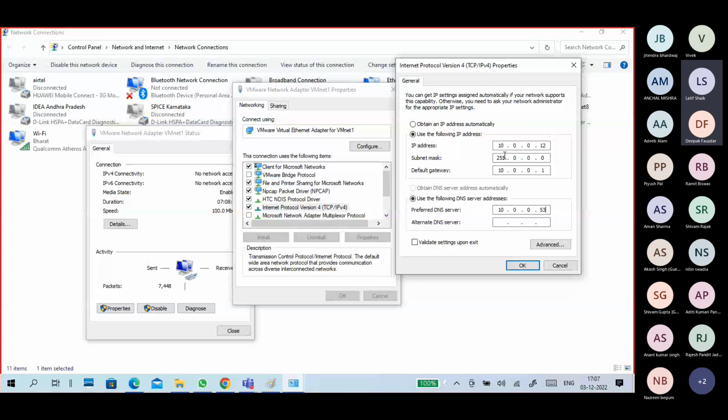Go to the adapter, double click or right click, status or directly properties. You can go. Or if the status is open, then go to properties, select IPv4, meaning Internet Protocol version 4, then properties, select the second option, use the following IP address. So this is how to give an IP address manually.